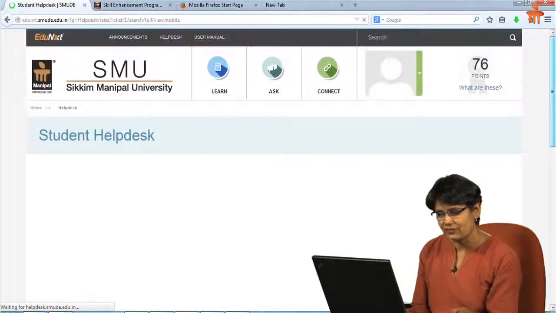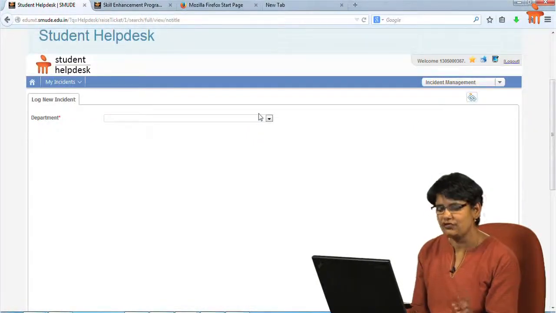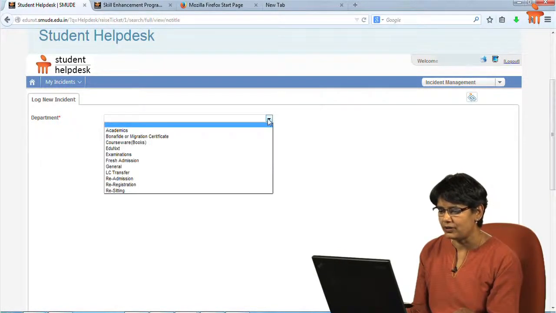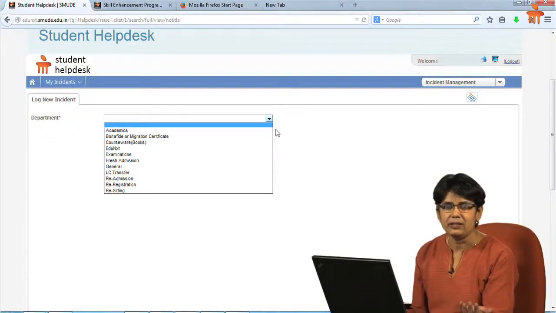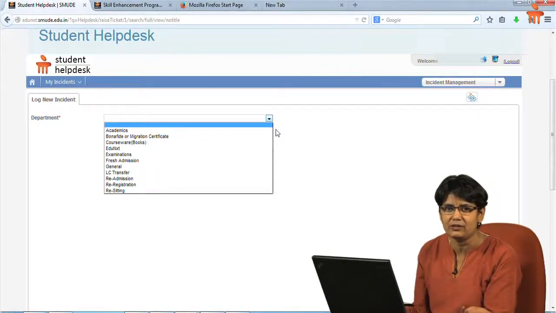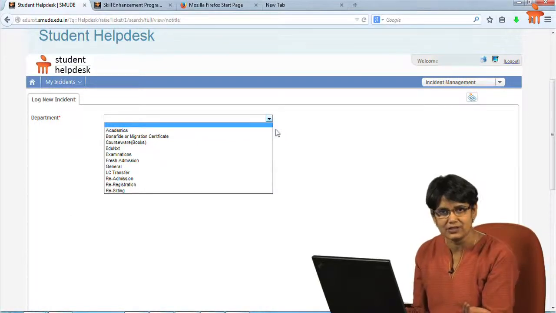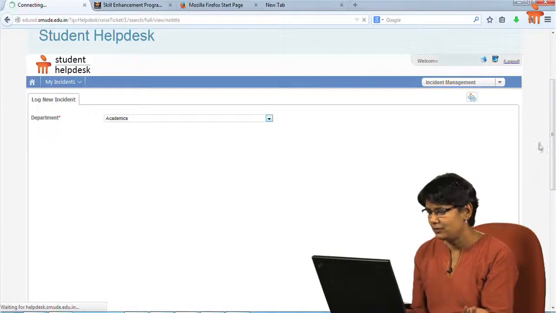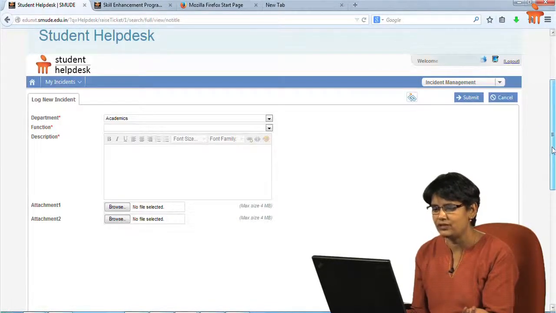Many a time you'll have several queries. You can post all of your queries here. As you can see, it brings you to this page when we click on help desk. Choose the department. You could have a query pertaining to, say, LC transfer, examinations, re-registrations, or anything on EduNext, or anything pertaining to academics, or something like your transcripts, any of those. So select whichever is your department that you want to get an answer from.